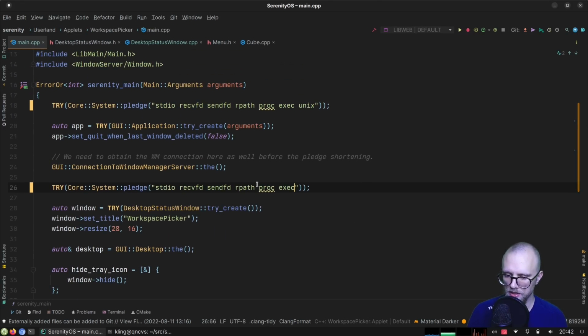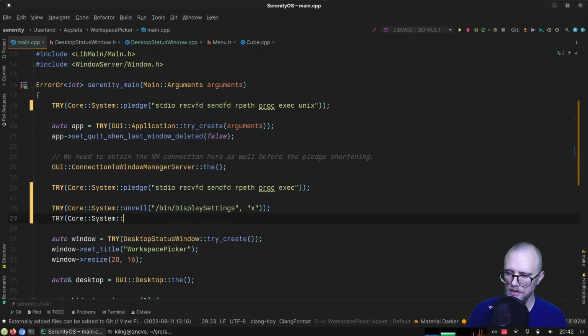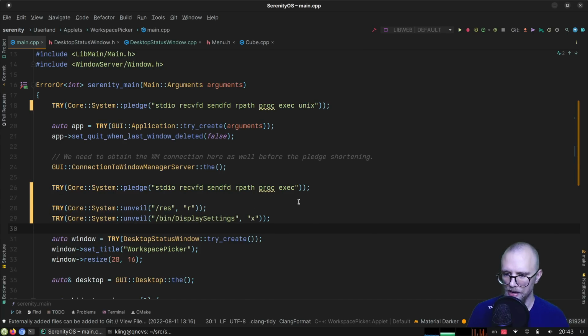So let's do that using unveil. We will unveil bin display settings. We'll say you can execute that, and then we will say you can't do much else. We need to give res access because that's where we have stuff like color themes, fonts. So if anything about that changes in the system, we need access to the res directory just so that we can load new settings. But outside of that, we should only require access to this thing. I think.